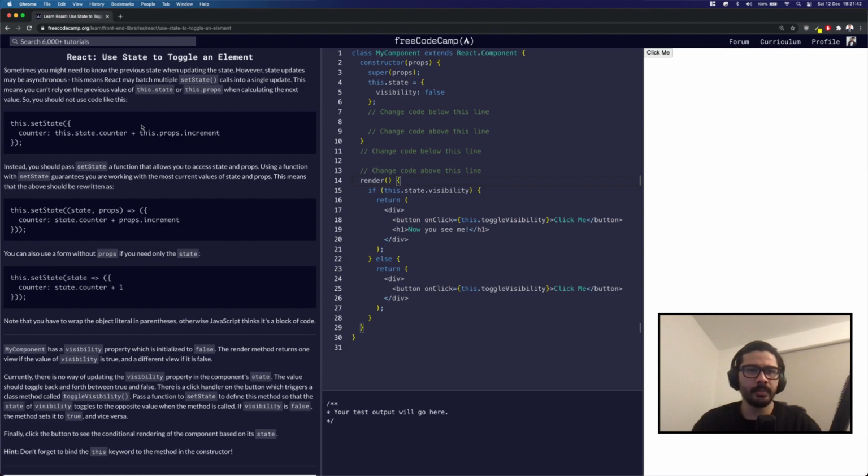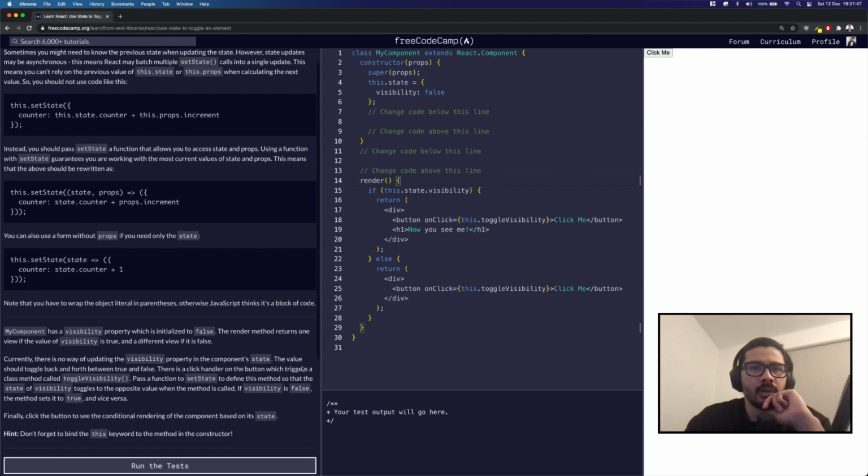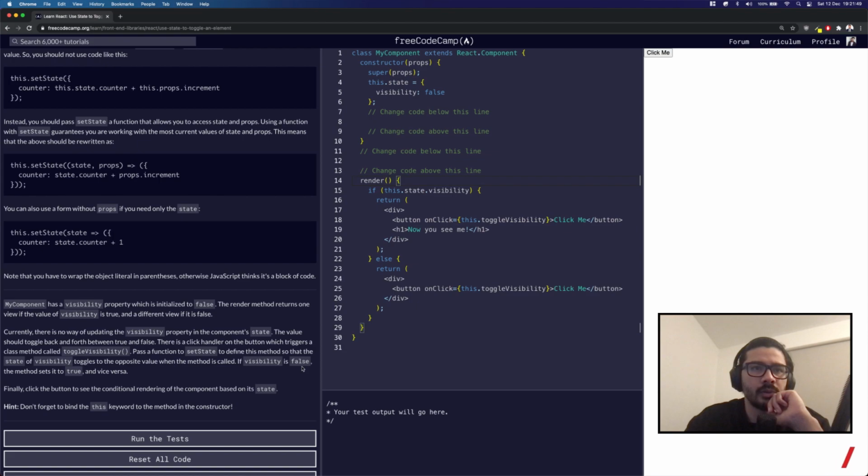Note that you have to wrap the object literal in parentheses, otherwise JavaScript thinks it's a block of code. To wrap the object literal in parentheses.